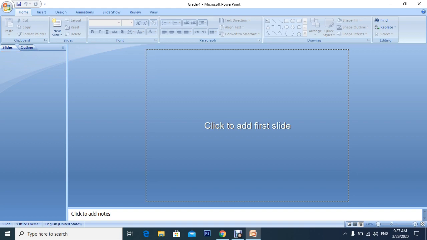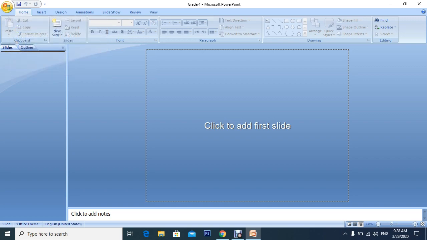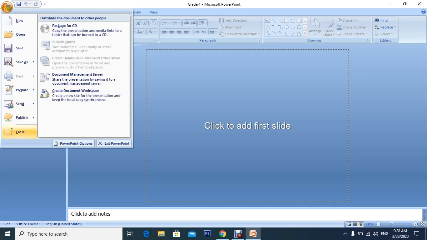Well, this is the PowerPoint here, it looks like this. When I open it, I'll introduce some of the menus and functions in Microsoft PowerPoint. As we know, my dear students, in every software, even in Microsoft Word, we have this button here at the left corner. This is called the Office button. By clicking this button, you get a drop down menu. It has New, Open, Save As, Print, Send, Publish, and Close.